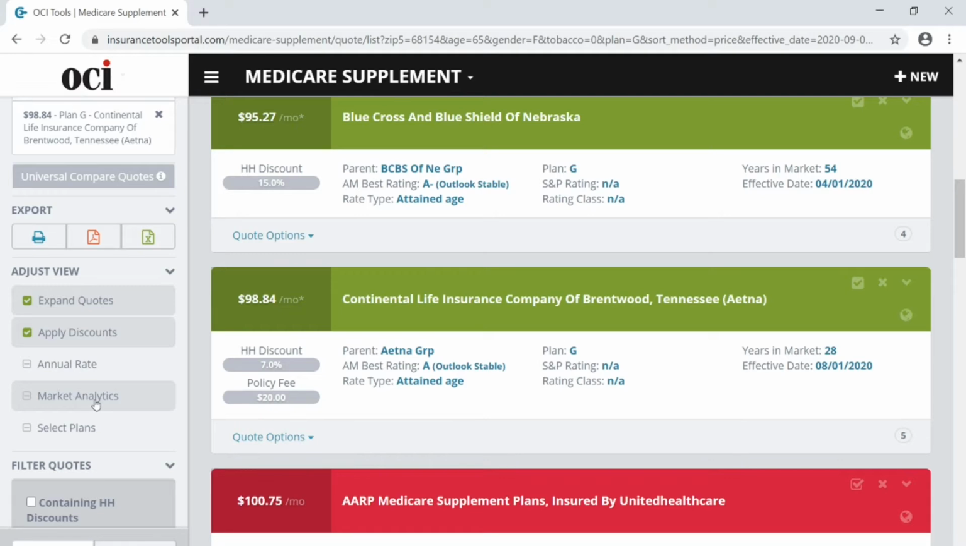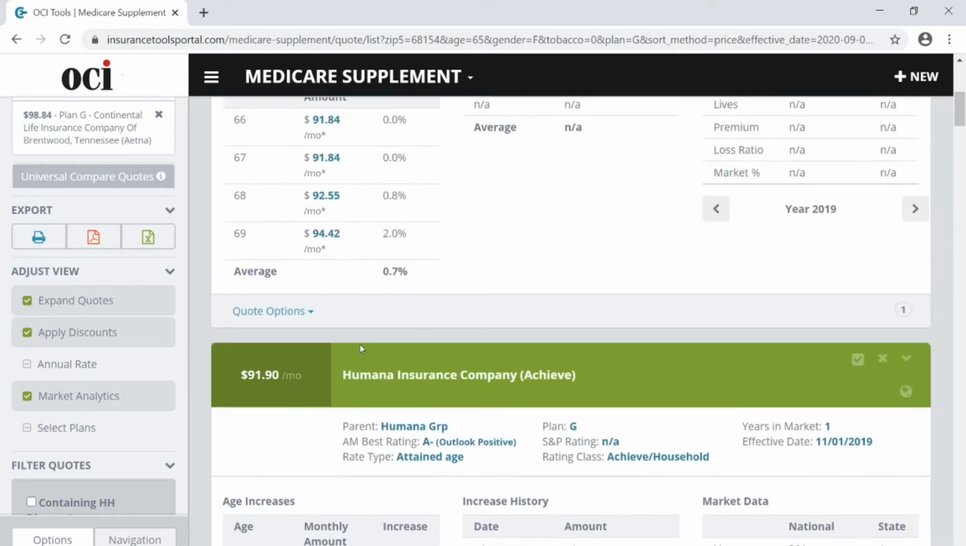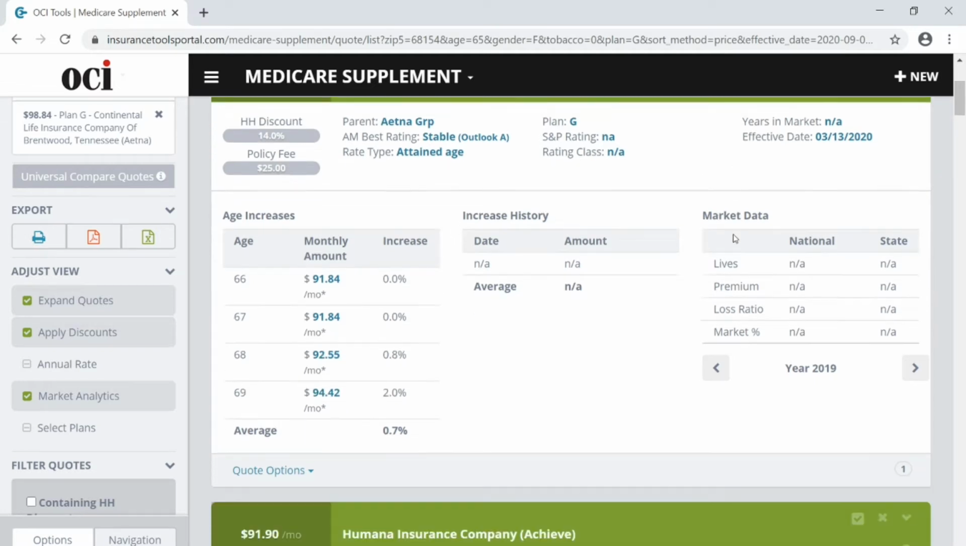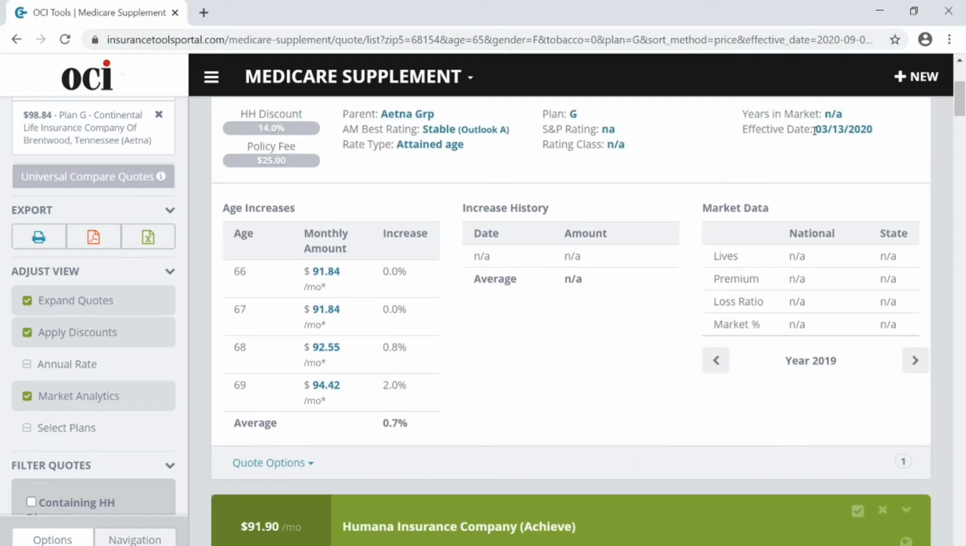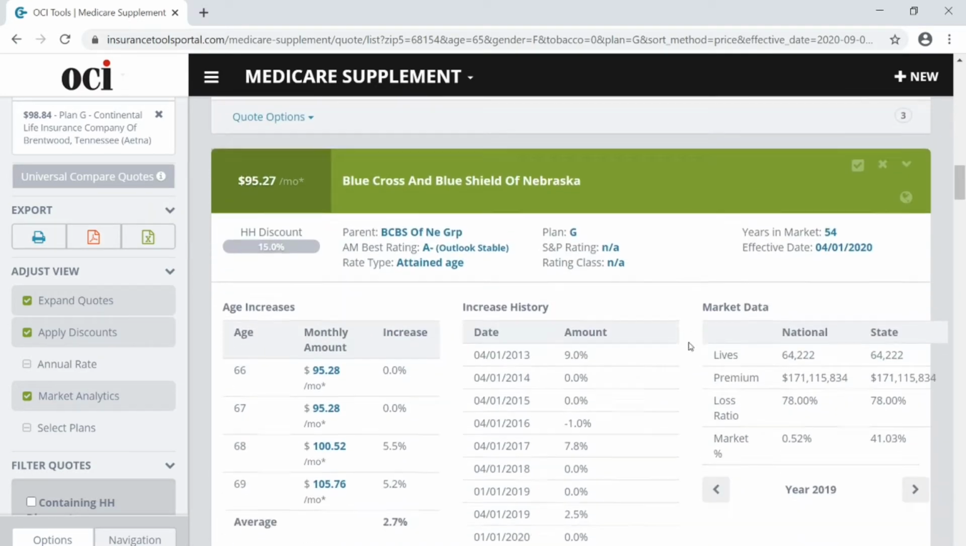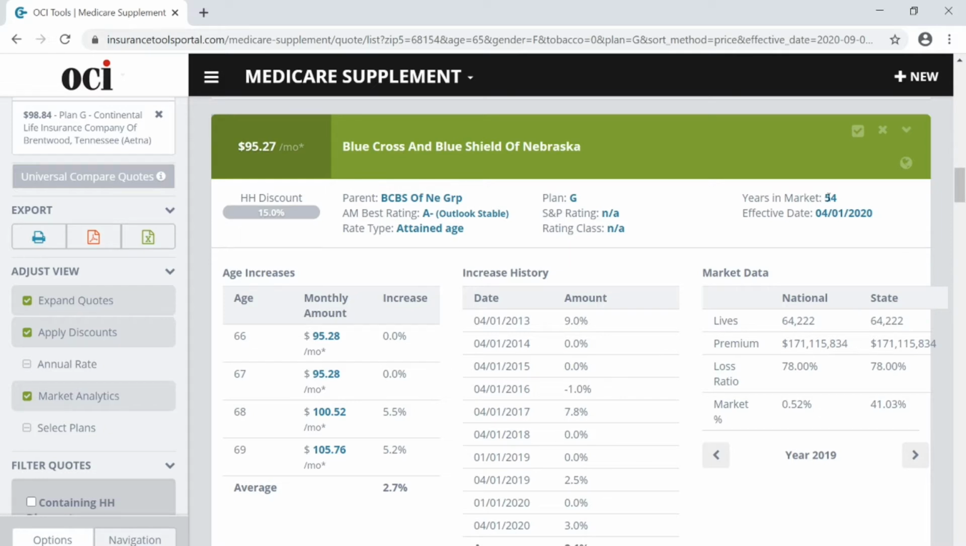This is what I find most useful: the market analytics. We can look at not just the AM Best rating, S&P rating, how they rate their plans, years in the market, all that. Ascendo hasn't been in the market long enough to have years in the market, but let's look at Blue Cross Blue Shield. Blue Cross Blue Shield has been in the market for 54 years, obviously a lot of experience. Their age increases: if you go from 65 to 66 years old, you're not going to get an increase. Same at 67, but at 68, you're going to get a 5.5% increase, going from 67 to 68 years old.